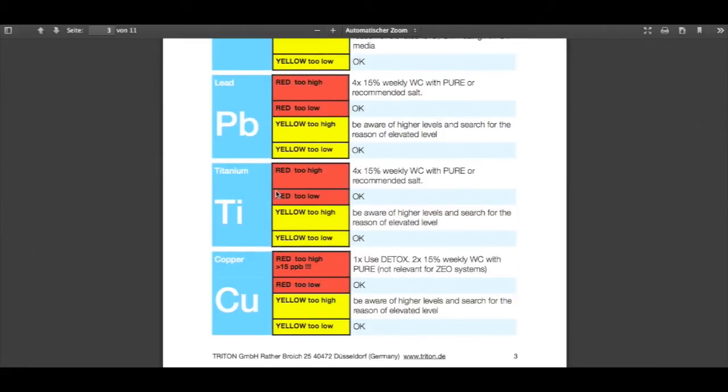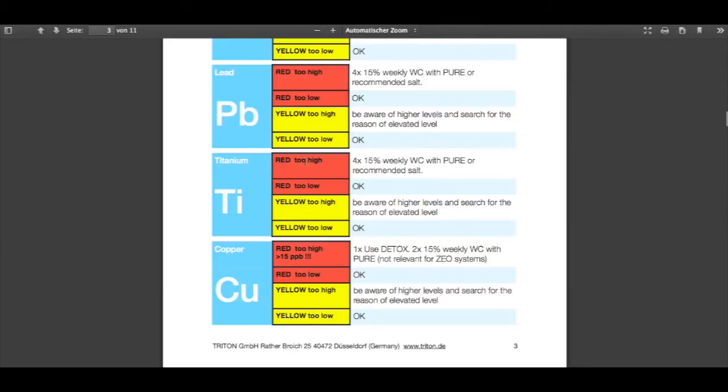The titanium is marked red, too high: do 4 times 15% weekly water change with pure or recommended salt. We will also have a recommended area soon on the website where we write which products, also non-Triton products, are recommended to use for a Triton system. You should just do what is written in here.